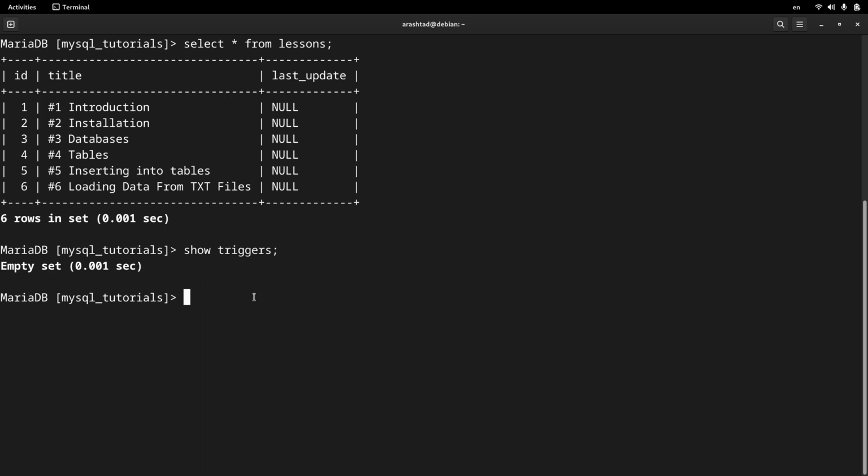So before creating a trigger, it's very important to change the delimiter, the default delimiter, from the semicolon, that is the default MySQL delimiter, to something else. And after creating the trigger, we can change the delimiter back to the default one. To change the delimiter, the only thing we need to do is typing delimiter and then the new delimiter. Now the delimiter is changed and we are safe to go ahead and create the trigger.